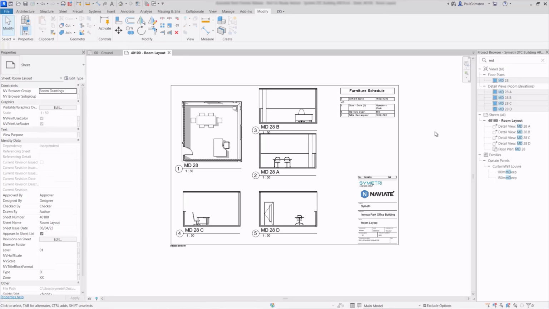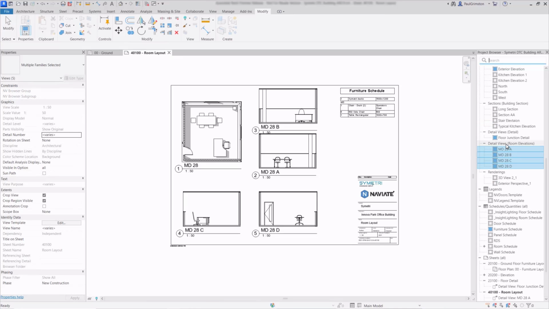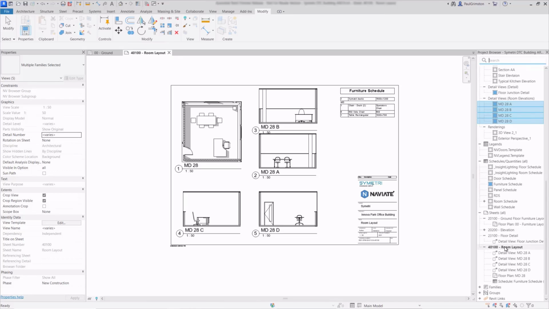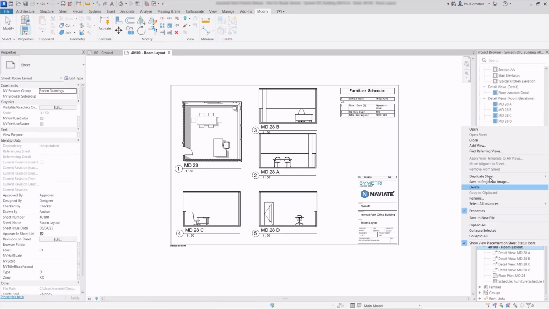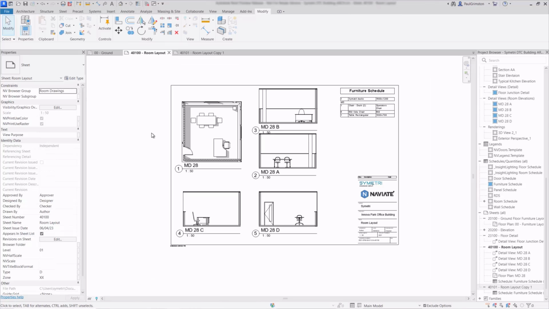We've also got some extended functionality which first appeared in the 2023 0.1 release. So if I clear the search term here, I'll duplicate this sheet. We'll just right click over the project browser here and duplicate it with detailing. This way we get the furniture schedule duplicated as well. And we've got a copy of that sheet now. I can go back to the other view.